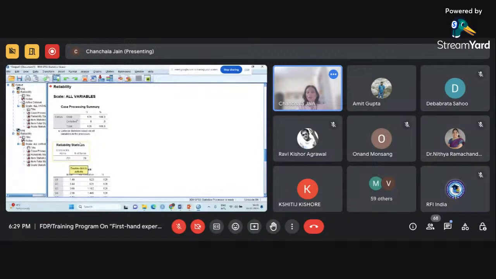So now your total items came to 29 from 31 because we have dropped 2 of the items from the scale. With the 29 items, we are getting a Cronbach's alpha value of 0.701, which is an acceptable figure.